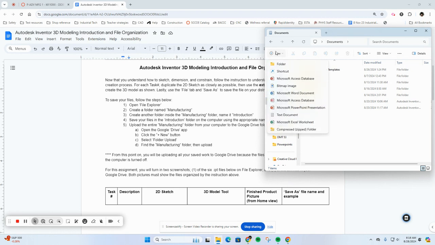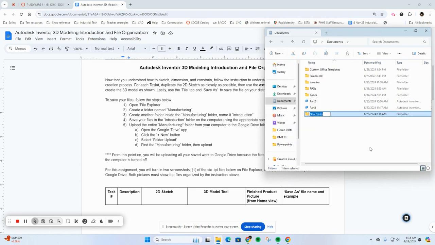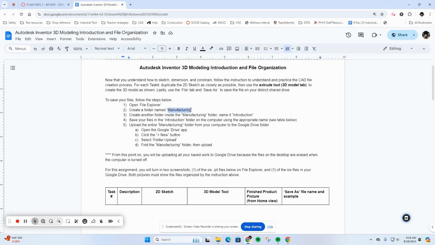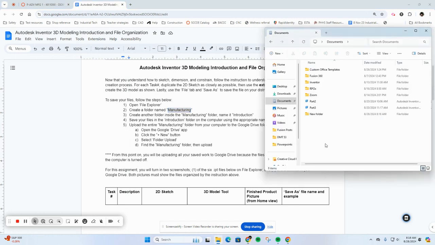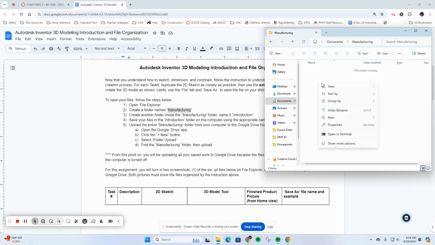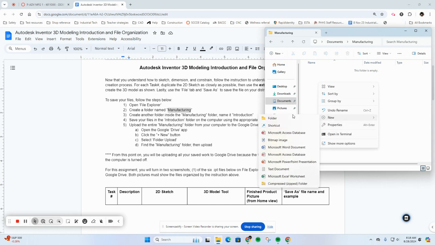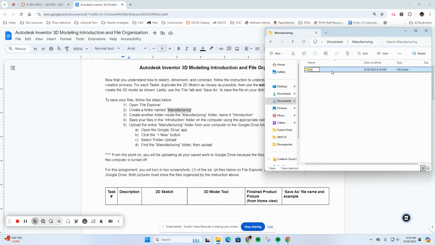So go to Documents, click New, click Folder. You could also right-click and click New here. There's probably 3 or 4 different ways to do it. So take this new folder and call it Manufacturing. I personally don't care if you spell this correctly, just so you know this is where your files are. Create another folder inside the Manufacturing folder and name it Introduction. So let's create a new folder in here, and I'm just going to do short intro.